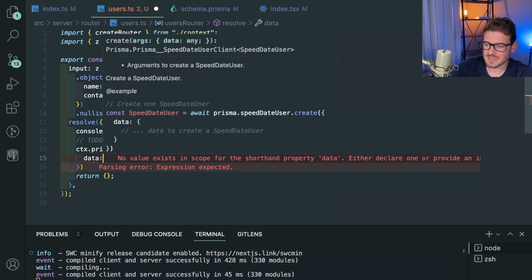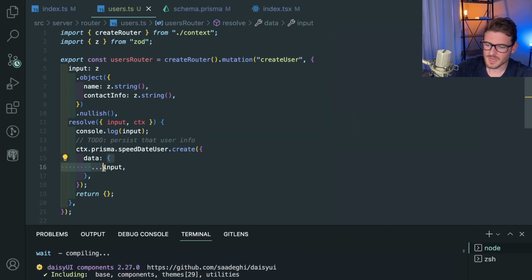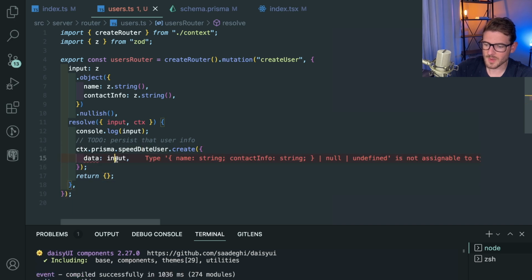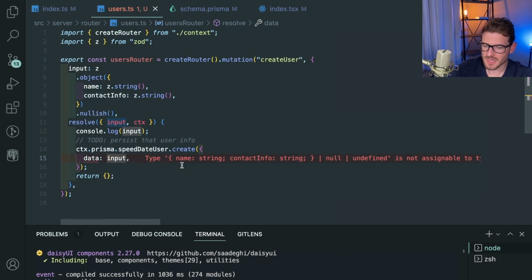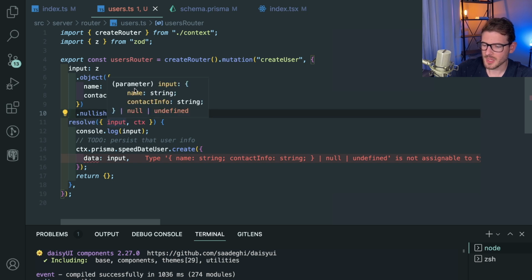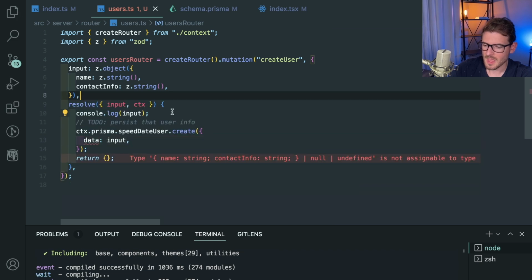I'm going to pass it a data property, and I'm going to pass it input. You can kind of just do input here if you want to make it a little bit cleaner, but we already know this thing has been validated, and you can just pass that straight to data, I believe. Now, right now we're getting a TypeScript error because I do believe we kept this nullish on here, and if you hover over input, you'll see that this says it's an object that has name and contact info, or it's null and undefined. We actually never want this to be null and undefined. We want to force users to provide a name and a contact info. So I'm going to delete nullish here and save this file.